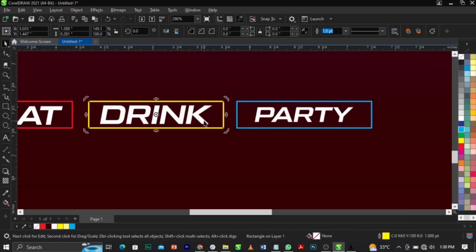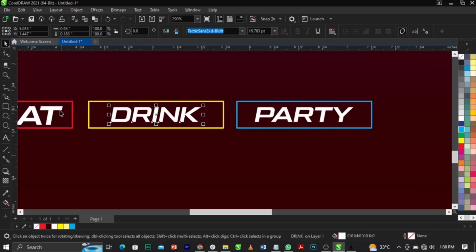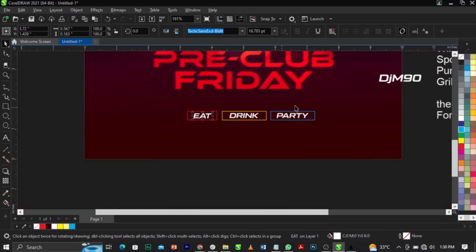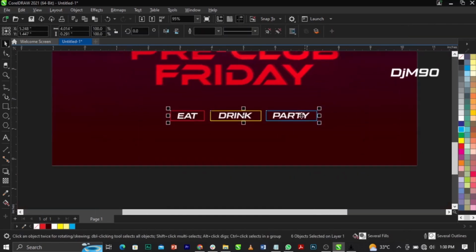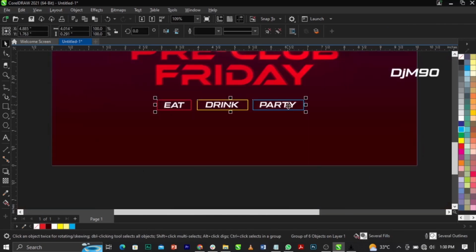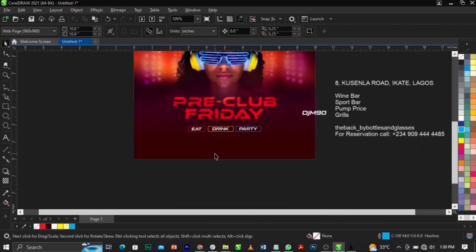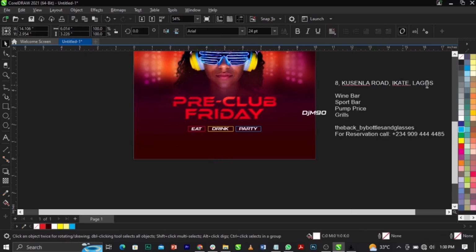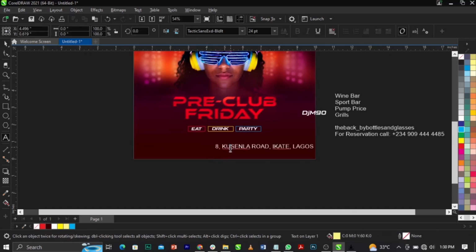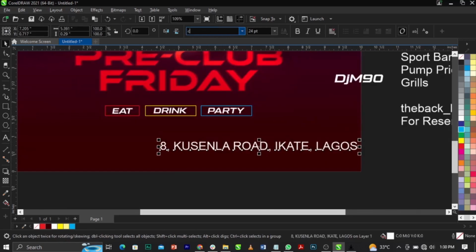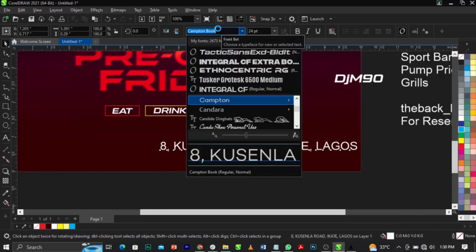All right. Let's reduce the font. Now this is what you're going to have. So the next thing I'm going to do is I'm going to highlight this and place it just right here. All right. So once you do that, this is what you're going to have. So I'm going to copy the address. All right. We're going to use Campton Book for this one.